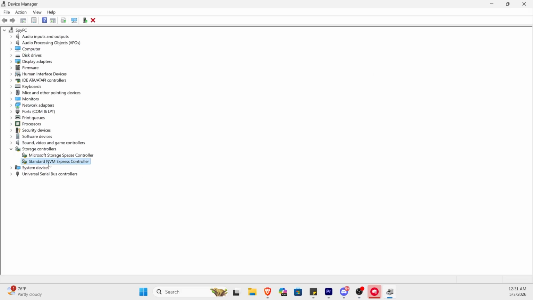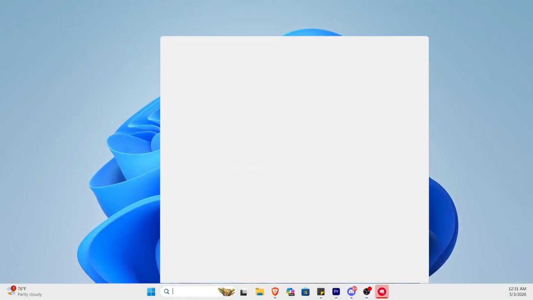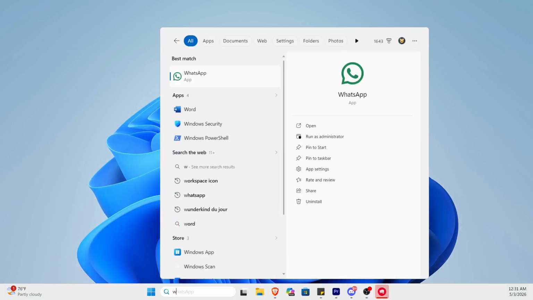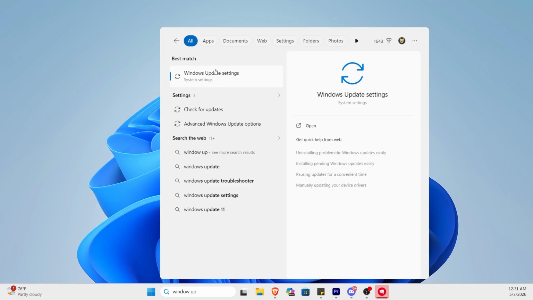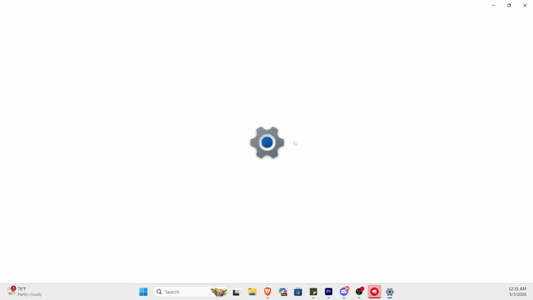But what if you don't have this standard NVMe Express controller? To get it installed, what you have to do is just close this. Then just go to your search and search for Windows Settings or Windows Update. Just search for any of it. And after finding Windows Update, just open it.